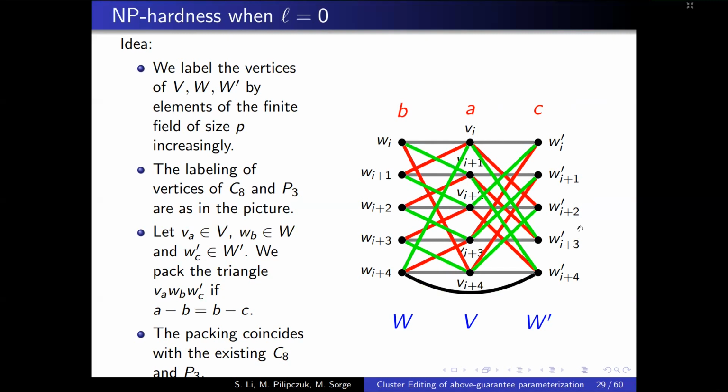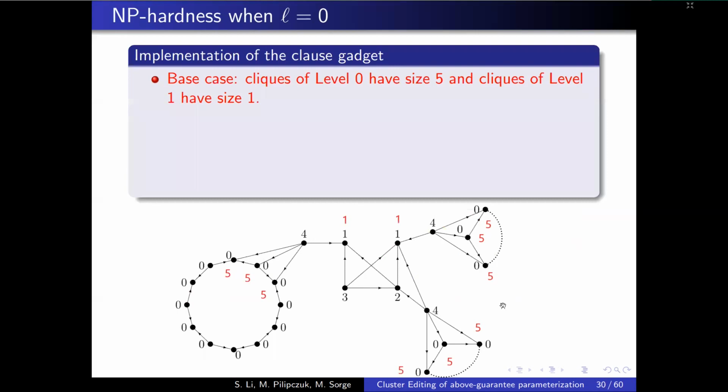Finally, we want to mention that the edge W_{i+4} W'_{i+4} is still not covered by any packed P₃, because in our construction, these two edges actually belong to two different packed P₃s. So finally, W is still connected. Then, with this algebraic tool in hand, we can finally implement our clause gadget.